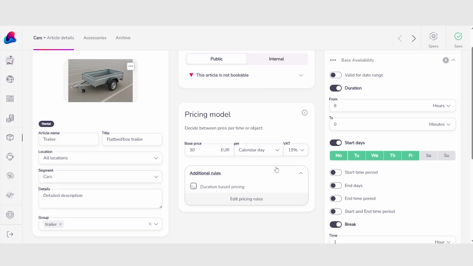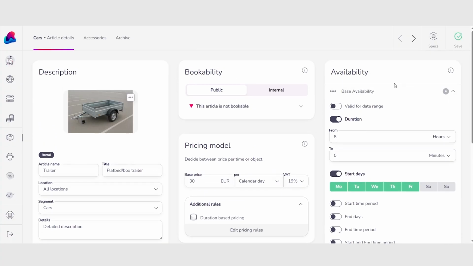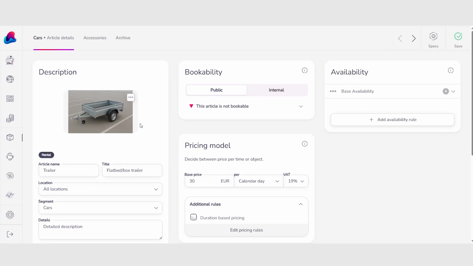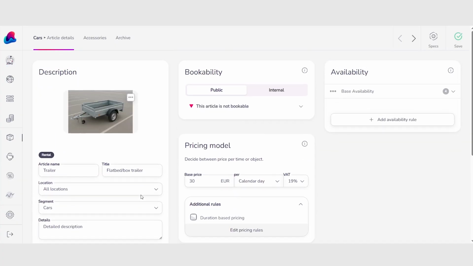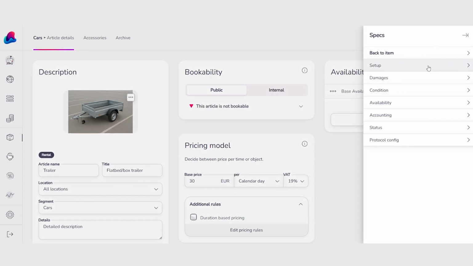So now I have added my availability rules, my pricing rules, the base article name, images, and I managed my stock. And now I maybe additionally want to handle the handover process, to maybe add damages, to maybe add a status. And for that, I can go into my specs. Here I have a lot of additional options to set up.